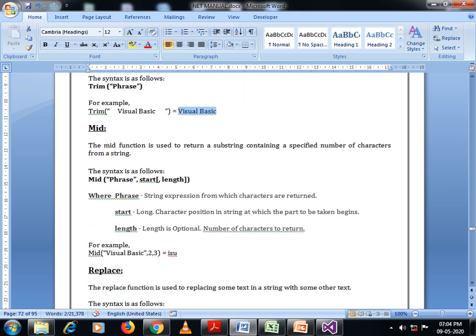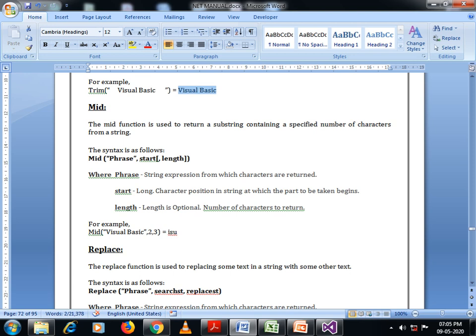Next function is the mid function. Mid function is used to return a substring containing a specified number of characters from a string. Say I would like to extract a specific part of a given string. At that time I can use this mid function. The syntax for the same is mid, your given string, the starting index from where you would like to extract the characters, and from that particular character how many characters you would like to extract. So the trailing 2 arguments will be in the form of integers.